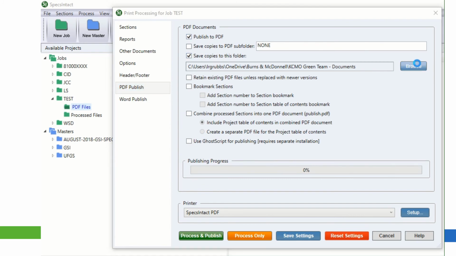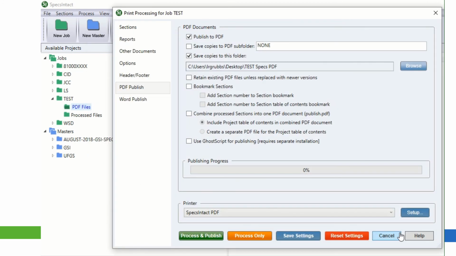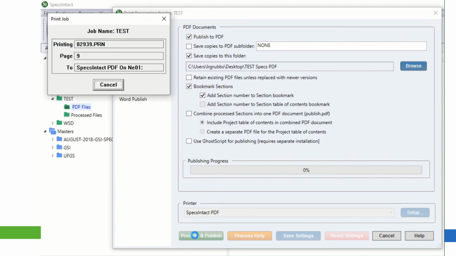If this is not selected, the PDF will be saved to the jobs directory on your C drive. I then choose to bookmark the sections so that they're easily navigated when viewing digitally. Last, I uncheck the combined option so that I will have an individual PDF for each specification section. When we're happy with all our options, we select Process and Publish to export the PDFs.